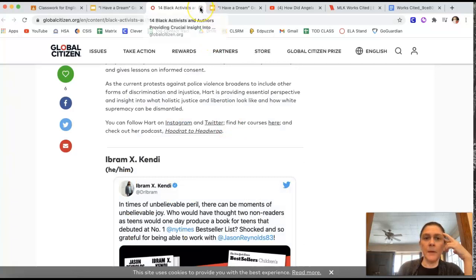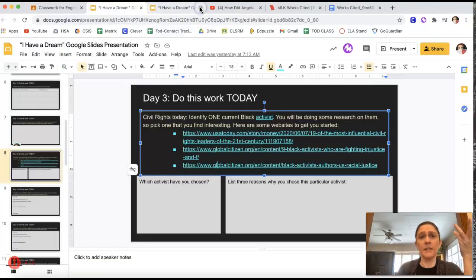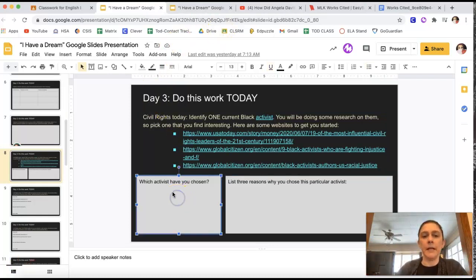If you don't find anybody on any of those pages you find interesting, then it's a simple Google search: Google African American activists or Black activists. Just make sure it's somebody who's alive and working today. Once you've found somebody, down here you're going to type which activist you've chosen. And then over here, you're going to type 3 reasons why you chose that particular activist. What is it about them that's so interesting that you want to research them?